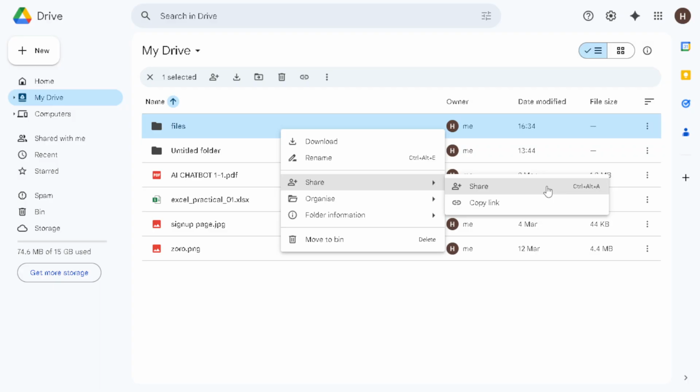Once you've successfully set the permissions, you're almost done. The final step is to send the invitation. Simply click on the Send button. This action will notify the recipients via email, and they'll receive an invitation with a link to access the folder. Once they get that email, they can click on the link and jump right in to upload their files.